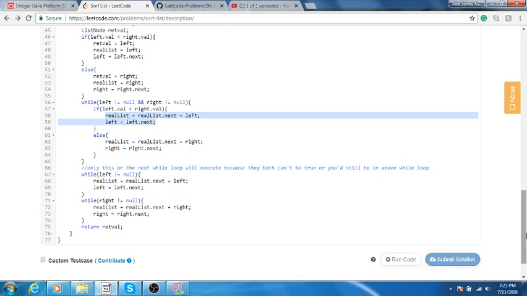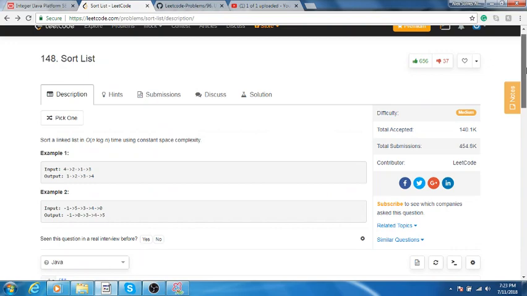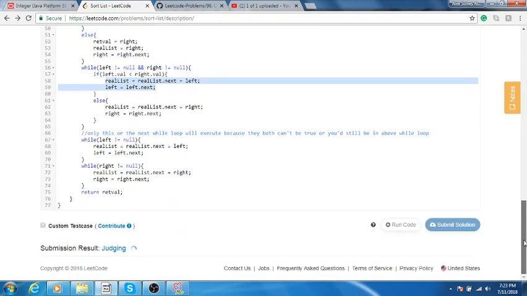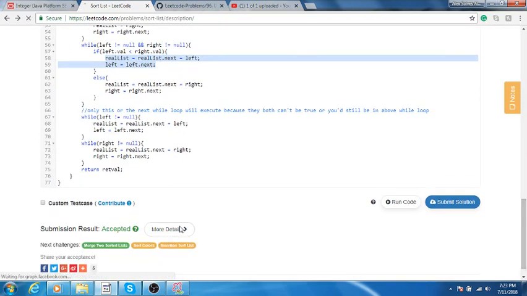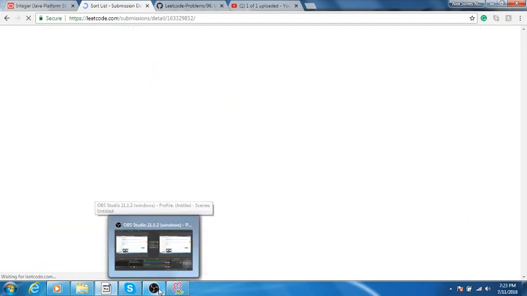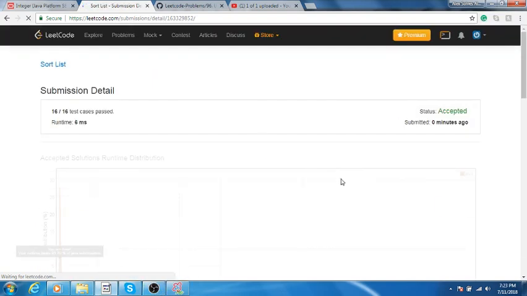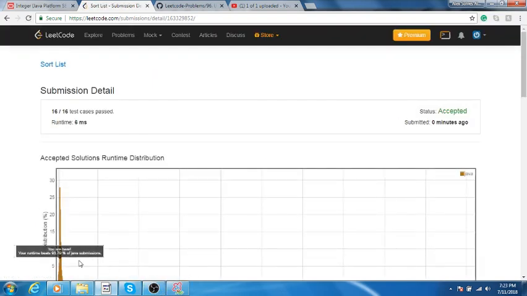So if I submit this solution, you can see my runtime. Just make sure it's n log n. If it isn't, it might not finish. And you can see it beat 93.79% of everyone else.